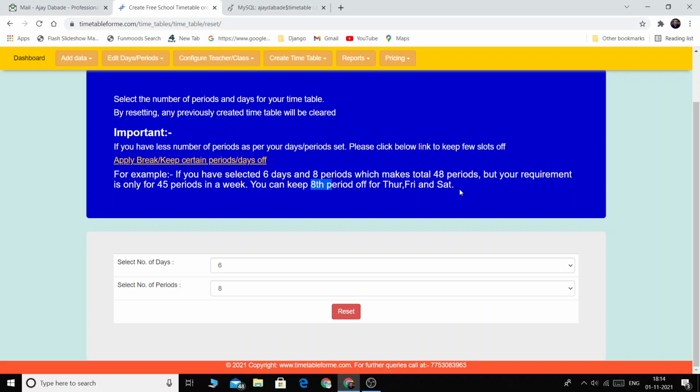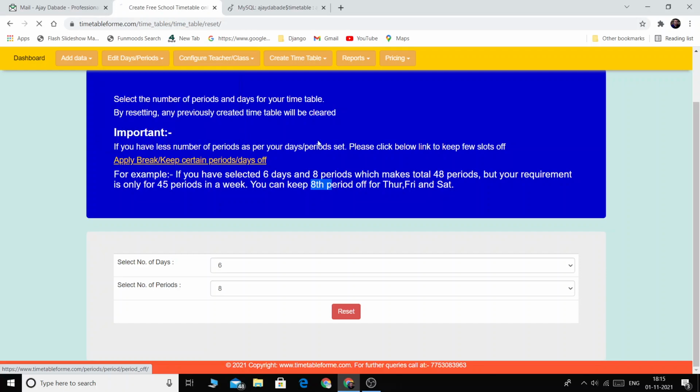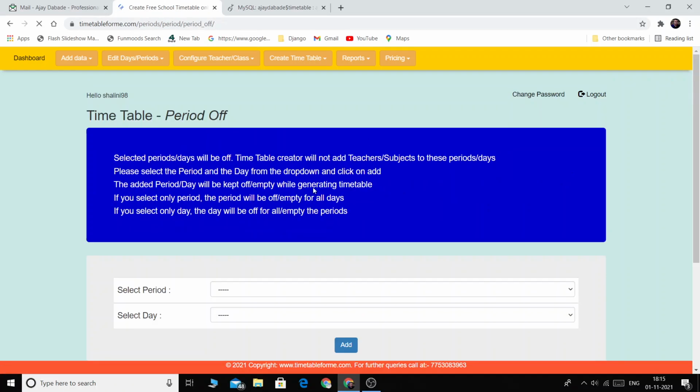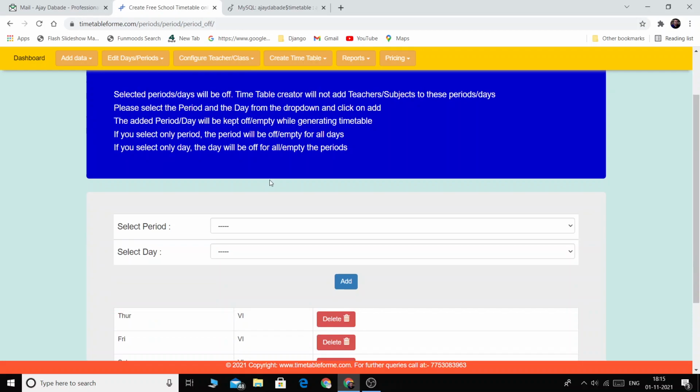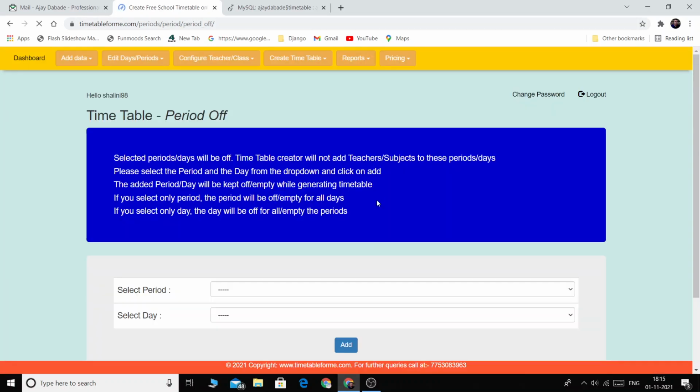How can you do that? Basically you need to click on this particular link that I've given out here, or the same link is also available out here, that is edit days/period, and at the very last you can see apply break/keep certain periods days off. So if you click on that, or the link that I provided is the same thing, I'll come to this particular screen. Okay, now what we need to do is, I'll just delete this.